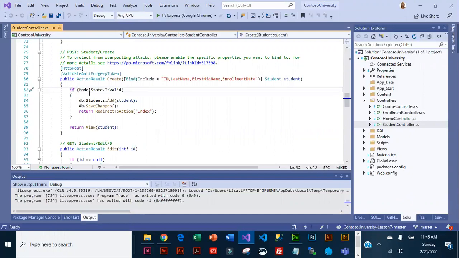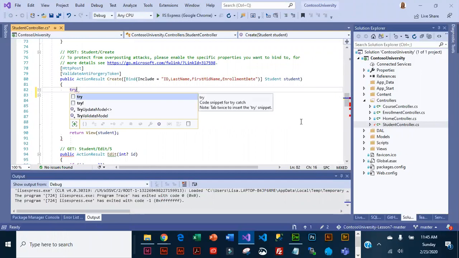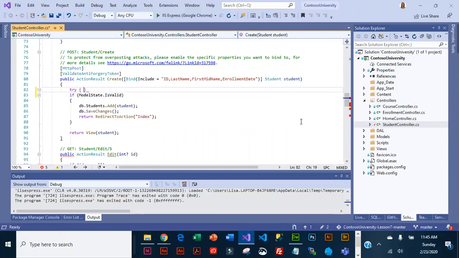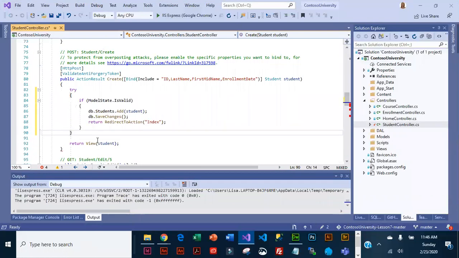So right above where it's checking the model state, this is where I want to put the try, because this is where it's going to be updating the database. And then this is what I want included inside the try. So I'm going to put my closing curly brace here. And then right below that is where I need to put the catch.